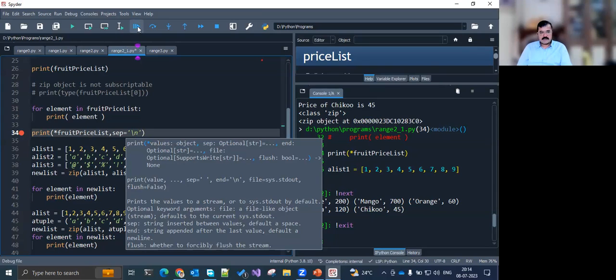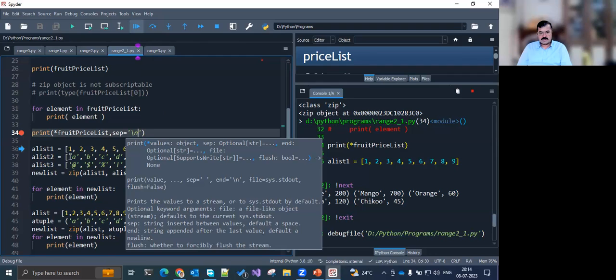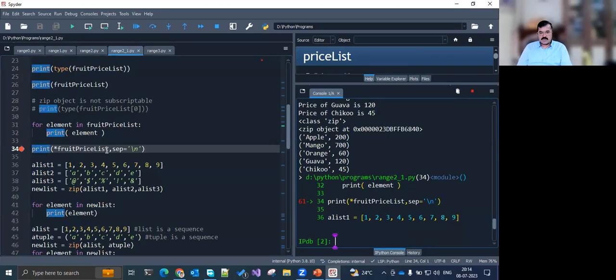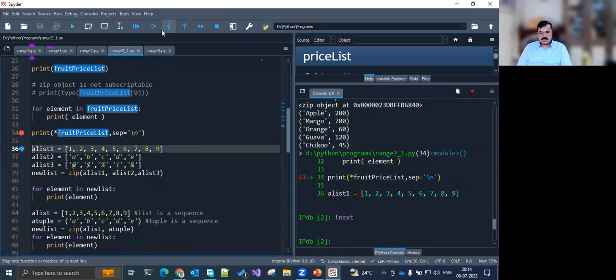Separate it in new line. Let's run this particular code. Now watch it. Here all the elements have got printed. Now I say star fruit list set slash n. Now when I say star fruit list set slash, nothing has got printed.